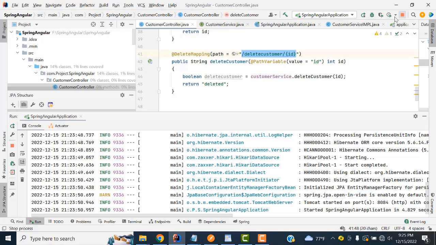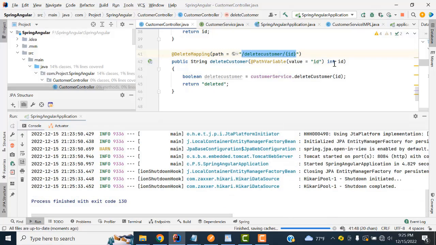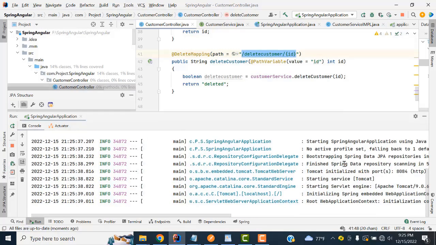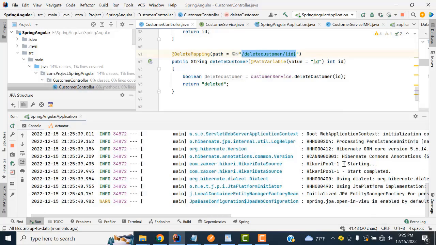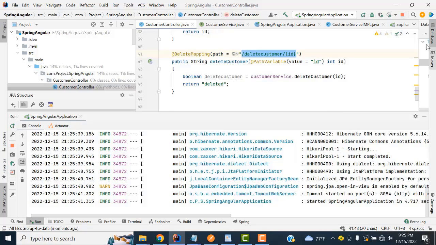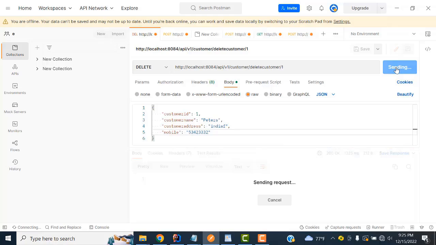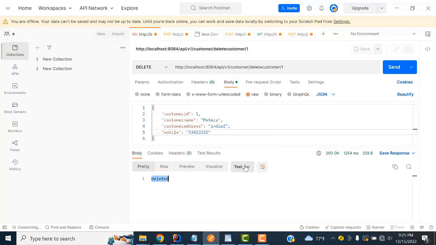Okay, now you have to run the project. Run the project again. If there are no mistakes, it will be working. Right, it's running perfectly well without any error. Now let's click send. Delete. Now it's working perfectly well. Now my backend part is working perfectly well. Now let me do the front end part in Angular.